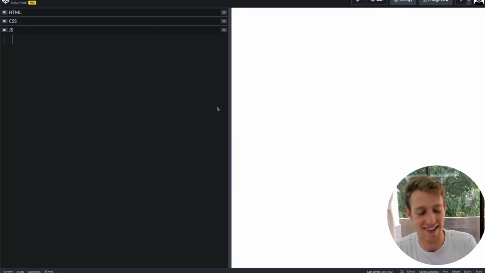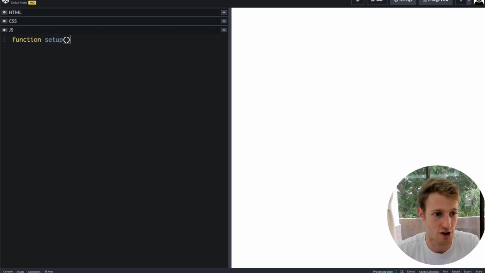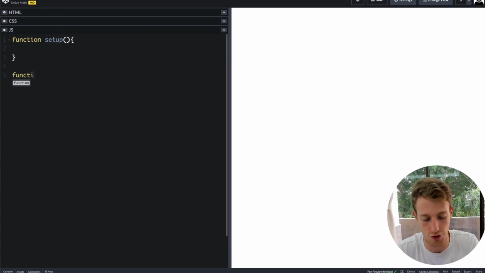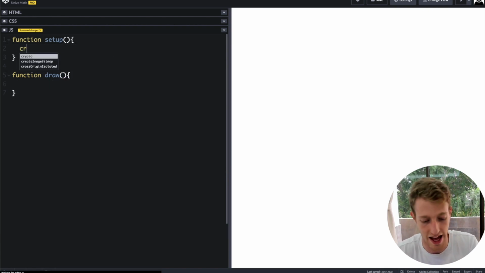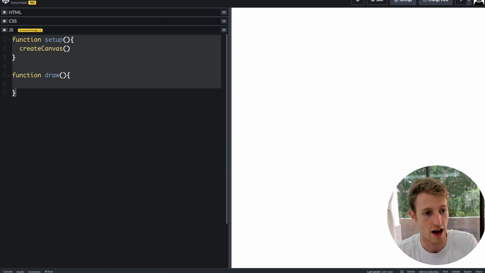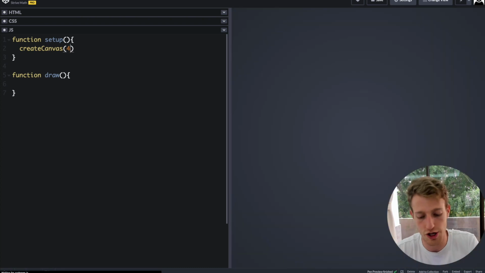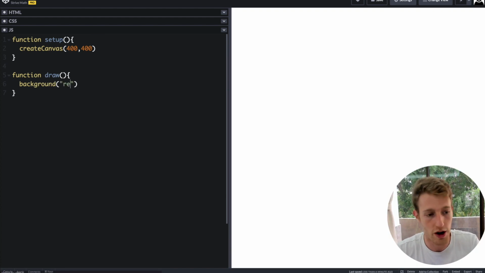So let's dive in. As always, we need our two starting functions, right? So we need function setup, which sets everything up, and we need function draw. Now usually when we're doing setup, we create the canvas, which is where we are saving or drawing to. And we usually put numbers like 400, 400, and then we can give it a background, right? Let's say red.